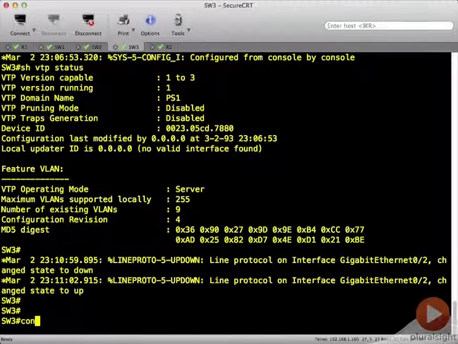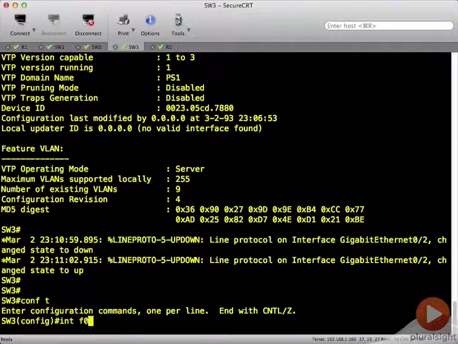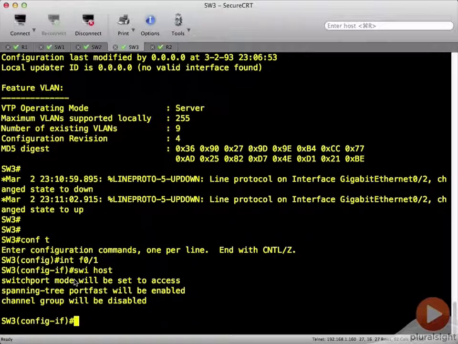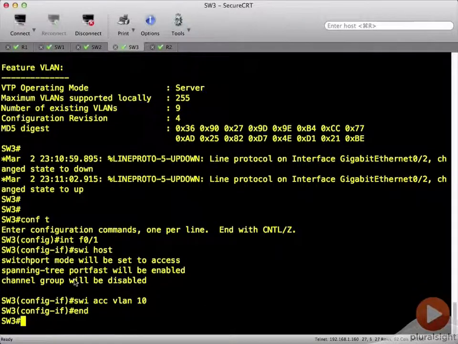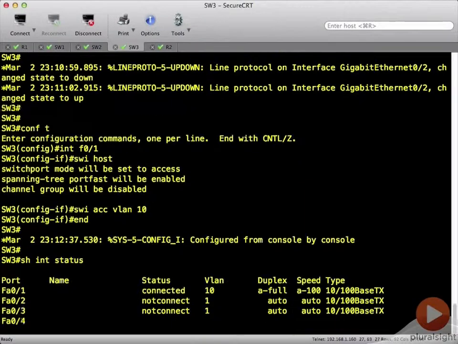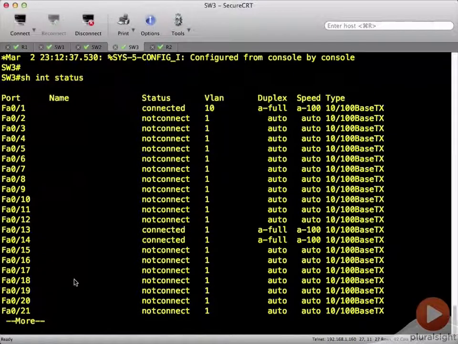And we'll go config T, interface F0/1, switchport host. That's a macro that enables something called PortFast. We'll see in the next module. And the port is set to access. And then we'll say switchport access VLAN 10. Show interface status. Okay, so now I see F0/1 is connected in VLAN 10.